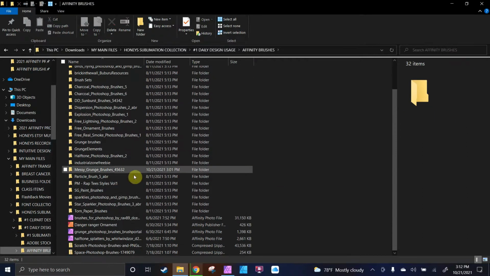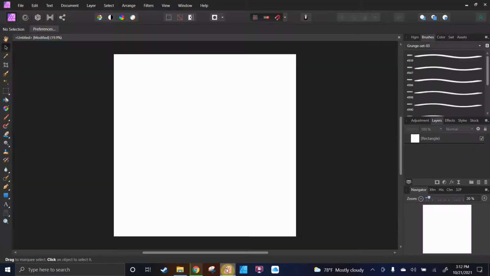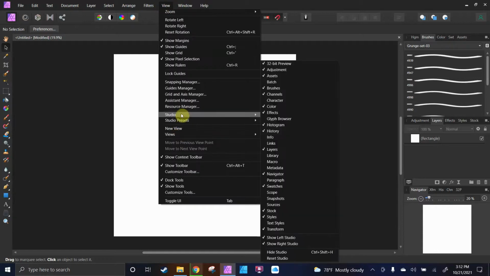Okay, I'm going to my Affinity brushes. I have tons of brushes in here already, but we're going to do this blood splatter one. So it's in there. Now we're just going to go back to Affinity Photo, and you're just going to go to your brushes. Now, if you don't have the brushes up there already, like I always show you, just go up here to View, and you go to Studio, and then you just click Brushes.